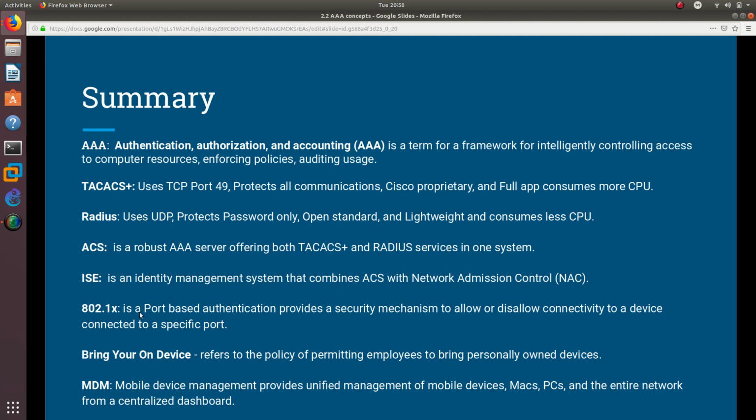And the 802.1X, this one was the video I did before this one. And I also did a lab after I did that PowerPoint. So if you want to go ahead and take a look, go ahead. It is port-based authentication, which provides a security mechanism to allow or disallow connectivity to a device connected to a specific port. And bring your own device refers to the policy of permitting employees to bring personally owned devices.